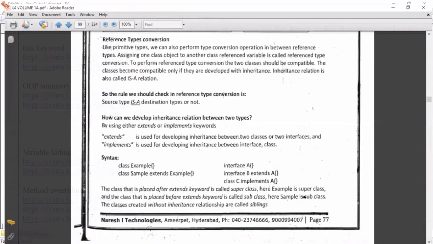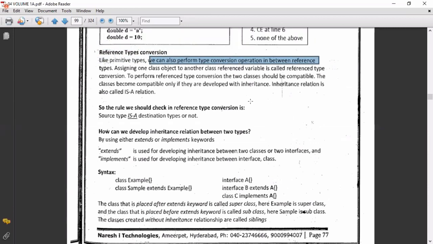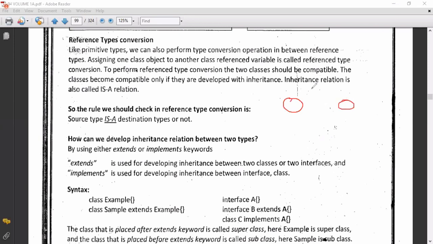Okay, let me quickly cover this topic. Now look at reference type conversion. Like primitive types, we can also perform type conversion between reference data types. Meaning, one type of class object can be converted to another type of class. A student type object can be converted to person, and a person type object can be converted to student.